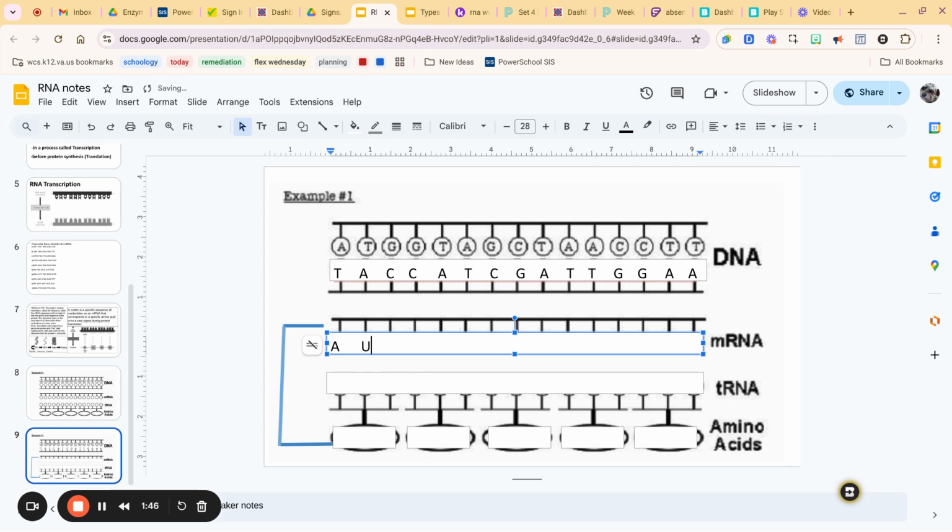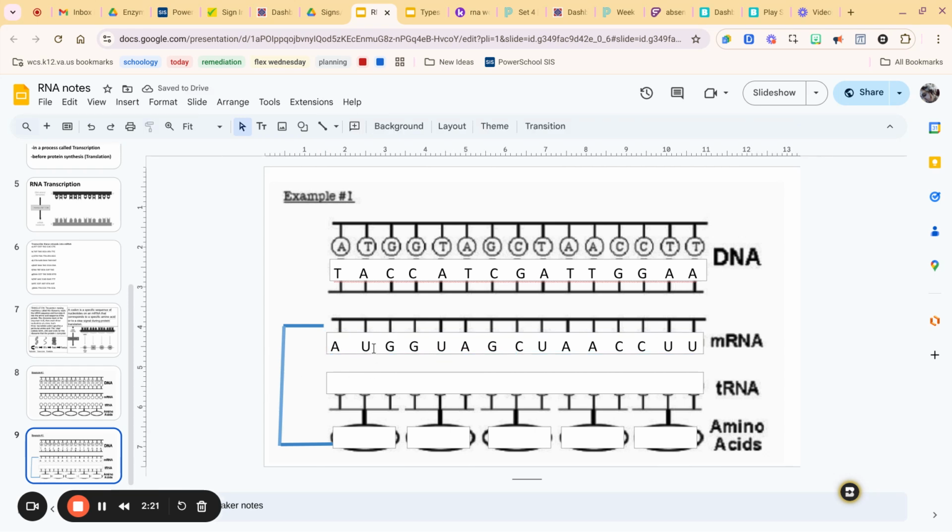A will go with U, C will go with G, C will go with G, A will go with U, gosh, T will go with A, C with G, G with C, A with U, T with A, T with A, C with G, G with C, G with C, and then A with U, A with U.